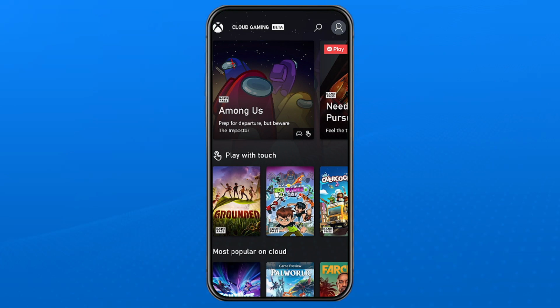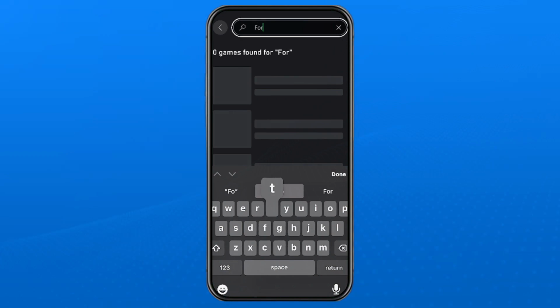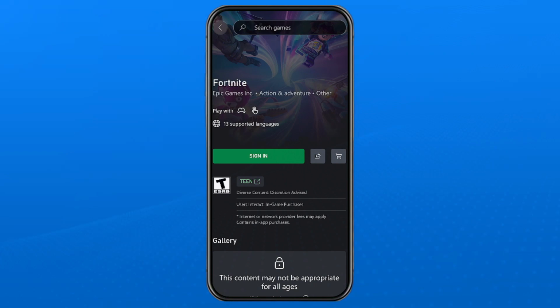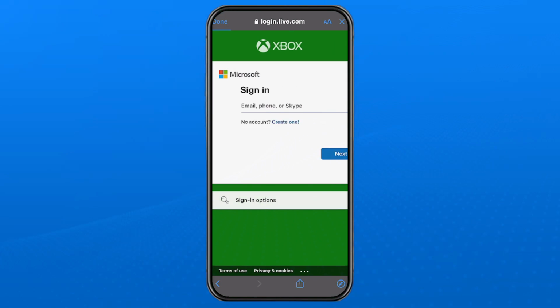And from here, I'm going to go to the search icon in the top right corner again. And I'm going to type in Fortnite and I'm going to select it. And from here, it's going to ask you to sign in. So if you press sign in here, it's going to bring you to Microsoft's page where you want to sign in with your account. And if you don't have an account, you can create one just beneath it.